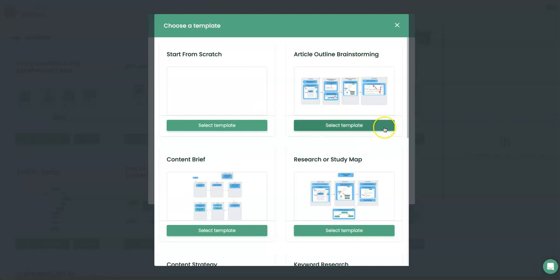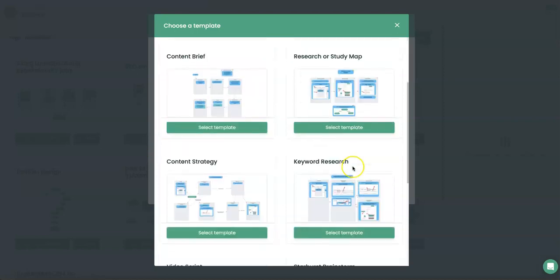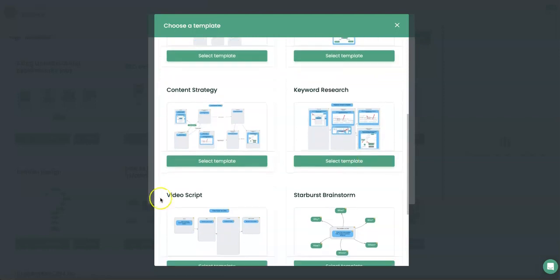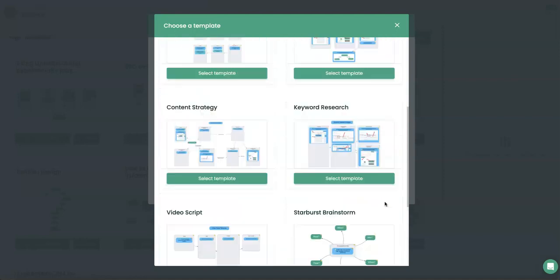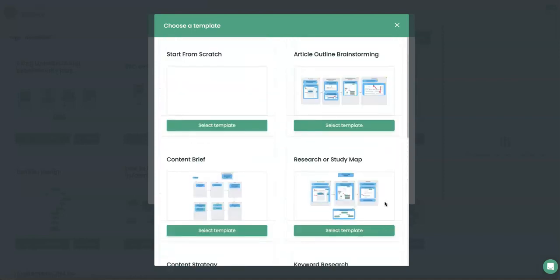Article outline brainstorming is the first one, content brief, research or study map, content strategy, keyword research, video scripts, starburst, brainstorm, and website structure. And it all really depends on what is useful and relevant for you. If you already know what you're doing and you don't want to use templates, you can definitely start from scratch. But these templates here are really useful as they provide you with placeholders and hints and arrows to get you in the right direction. You'll know if you should start working from the left to the right, and if you'll be outlining a blog for your website, or if you're going to strategize on keywords and SEO.